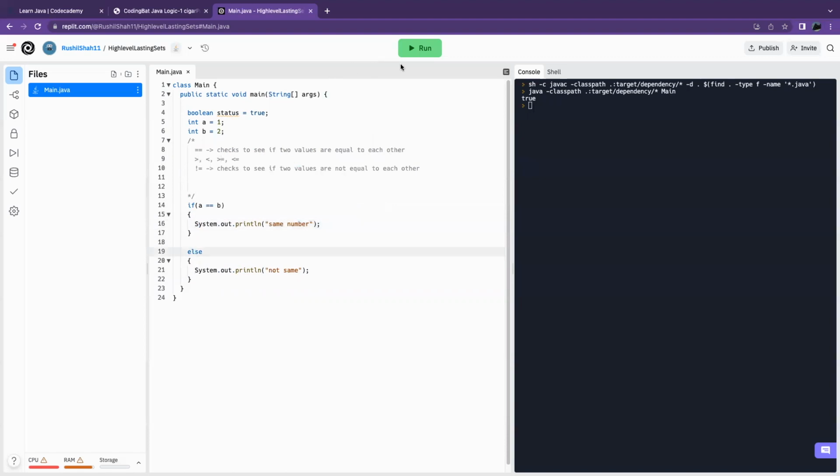So let's go ahead and run this. It's going to print out not same. That's because the two values are not equal to each other. However, if we did this, it'll print out same number, because we're checking to see if the two numbers are not the same. And we have to change this up, but it should print out same number, and it does. So these are just the basics, very basic logic.